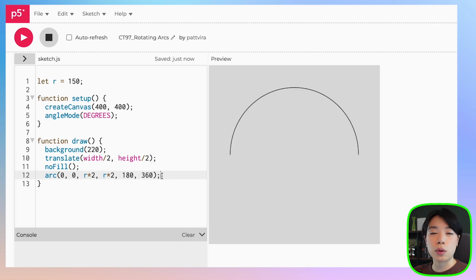Now what I want to do is move this arc around the center point, but we can't do it by hard coding these two numbers. What we need to do is give a variable called angle and set that angle to 180. We also don't want to hard code the number 360. What we want to do is put in angle, and then add 180 to it, which is between 180 and 360.